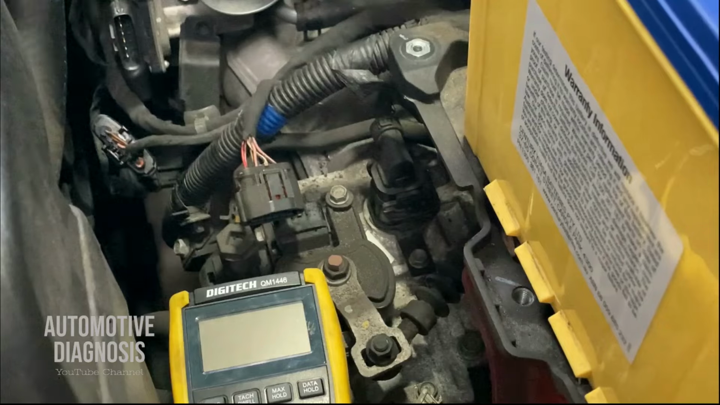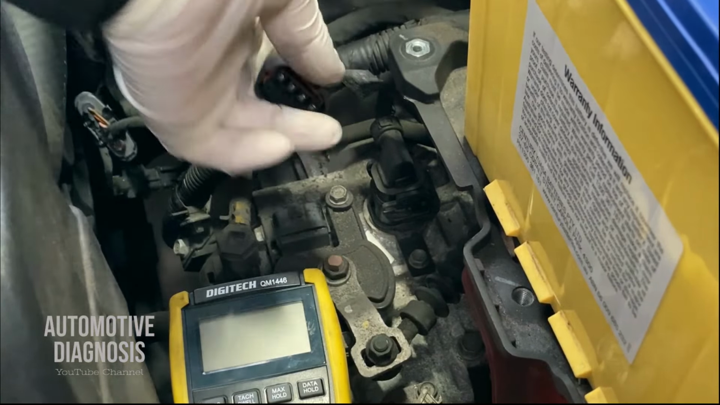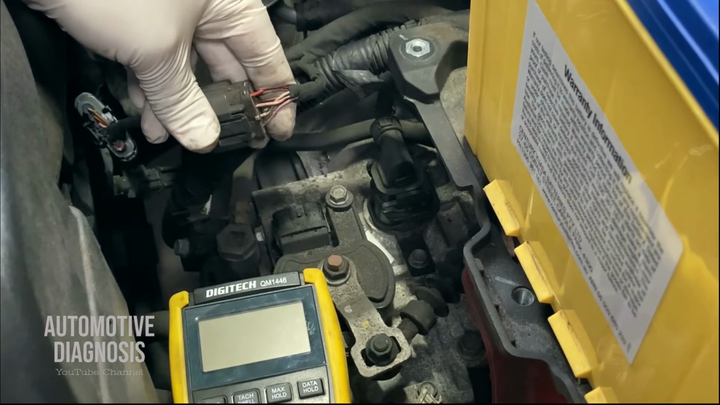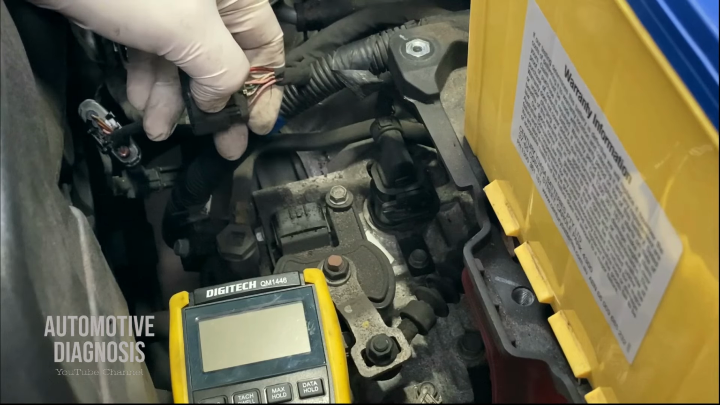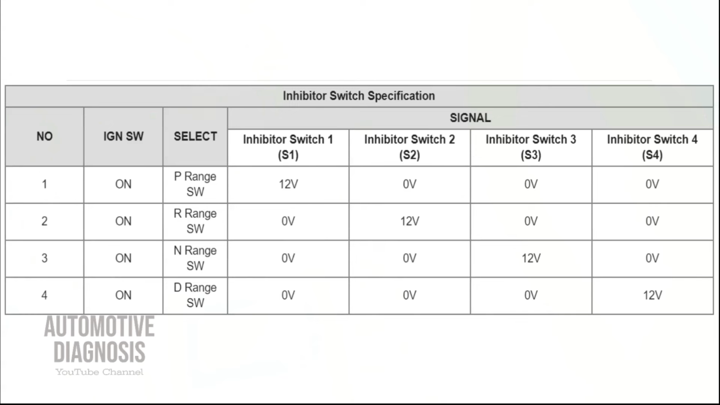So the next step is going to be checking the output voltage for each signal. As you remember, we have 4 signals. We need to check the output voltage for each signal. But first of all, we need to see which signal is related to what position on the gear shifter. So as you see the table on the screen, we have the signals at the top, and the gear shifter position on the left: park, reverse, neutral, and drive.